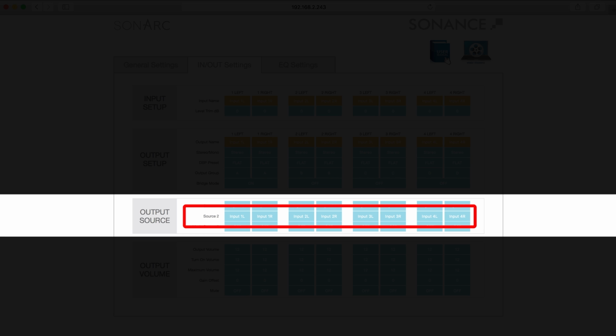The Source 2 menu is used to select a secondary source that can either override or be mixed with Source 1.